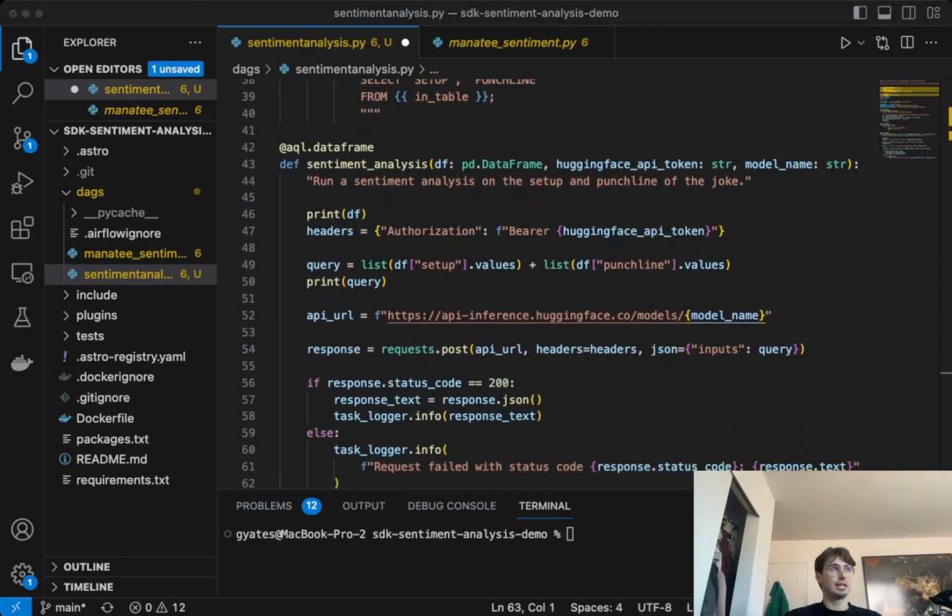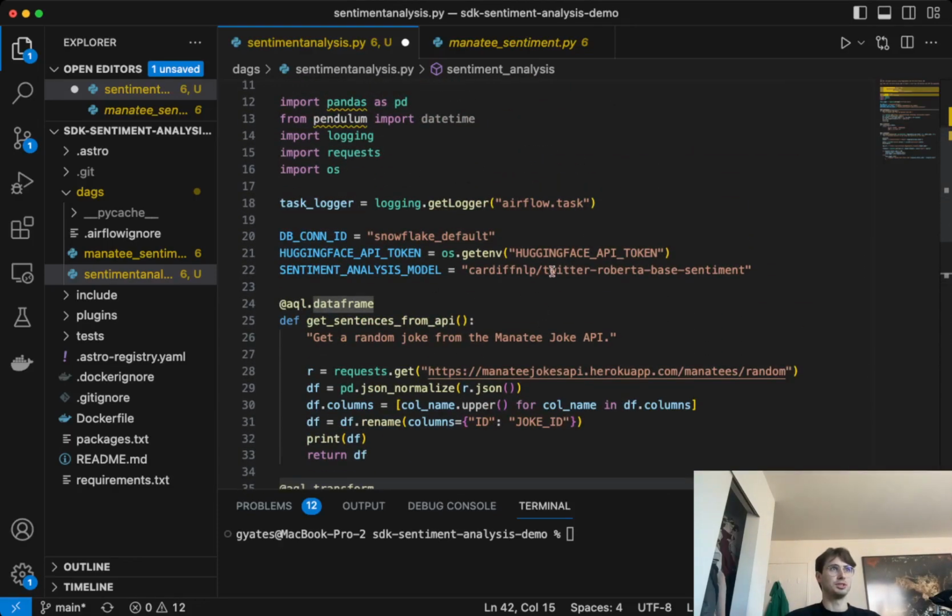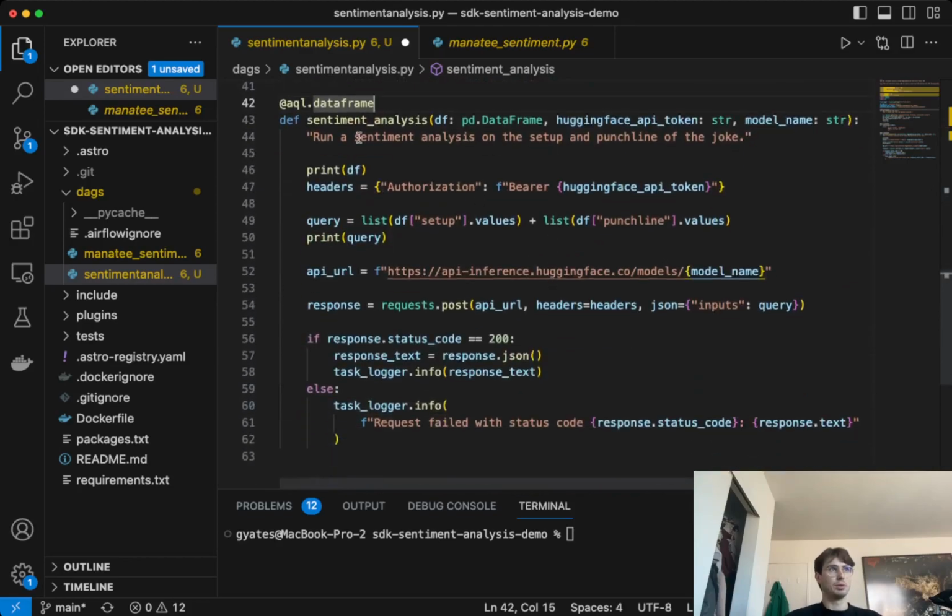So within this task, which again, we're using the data frame decorator, we're passing in that pandas data frame we created, our Hugging Face API token as a string, and the model name we're using as a string. So those are the ones we set right up here. Then we're running a sentiment analysis. So here we're going to print the data frame again, just to make sure it's the same.